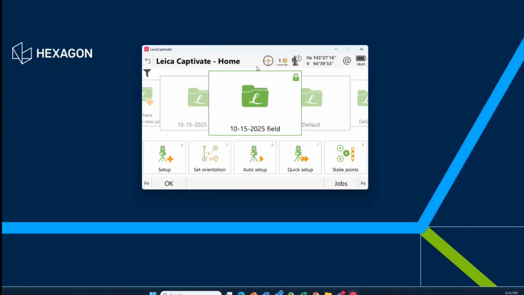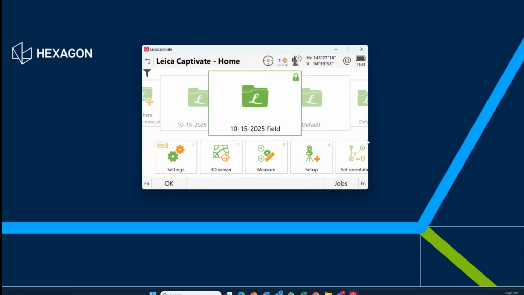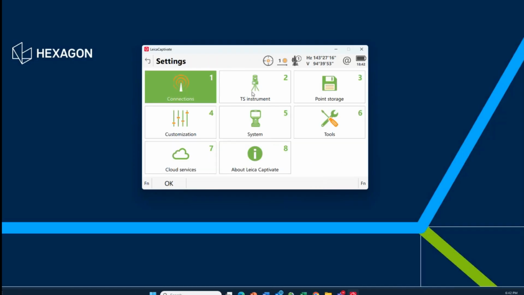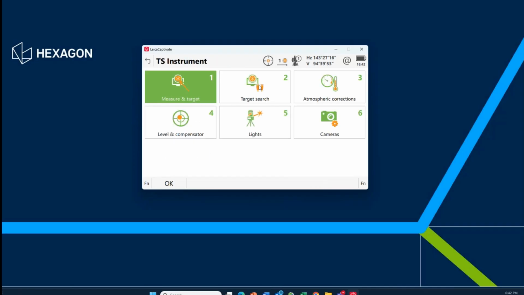Talking about power search, most of you might know power search as a 360 spin around itself. When we say power search, the instrument will turn right or left 360. But you can save a lot of time if you define your power search window. If I set my instrument in the corner of my job site and I work in a specific area all the time, why have my instrument turn 360 all the time if I'm always in the same direction? So there's one setting, under settings, the TS instrument and the target search.